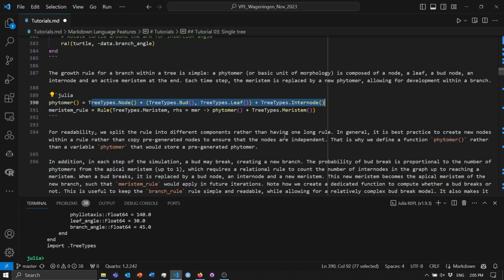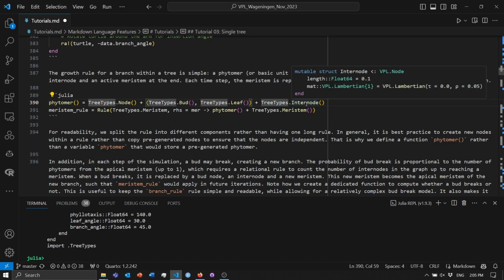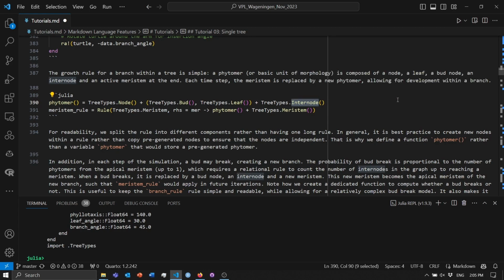So you don't always have to say function, something, blah, blah, blah, end. These are like one-line functions. And here I'm actually writing a little graph. So remember that when we add nodes, we're creating a sequence, like a subgraph, right? So you have a node, and then you have three children: the bud, the leaf, and the internode. And basically the internode is the insertion point, meaning that the graph continues in this way, right?